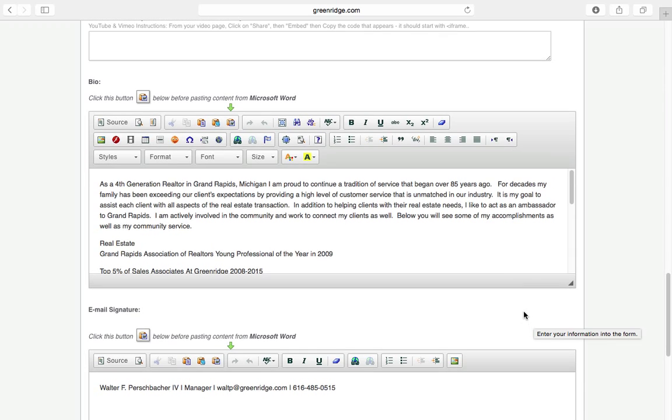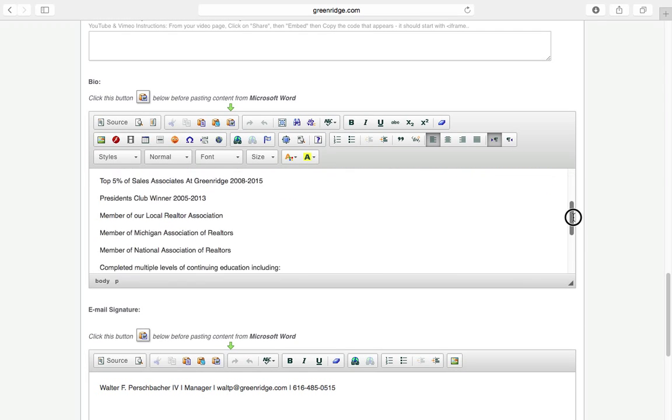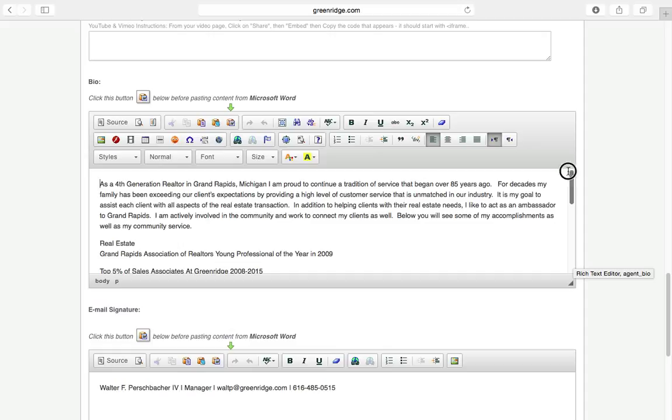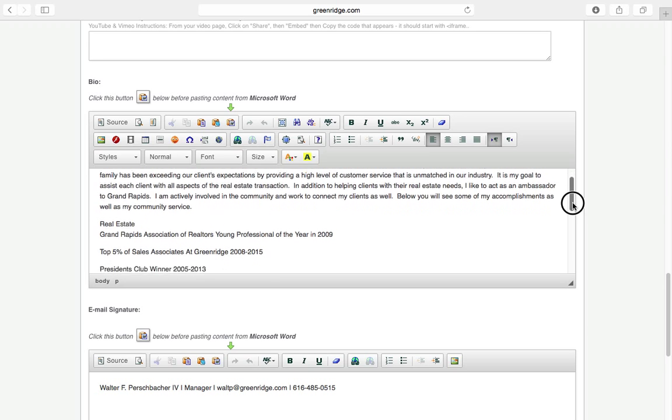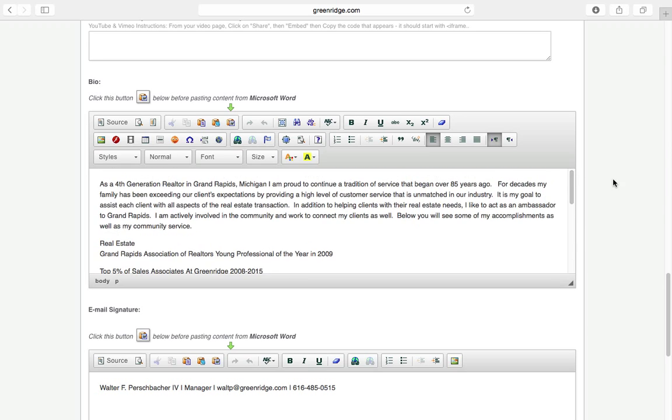And finally, down at the bottom is your bio information. Again, we pulled this from the previous site, but if at any point you'd like to make changes or adjustments or just add a bio because you've never had one, you can do that here. Fairly easy to work within this editor, but if you need help with that, we can definitely assist you as well.